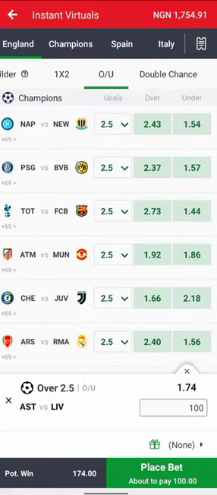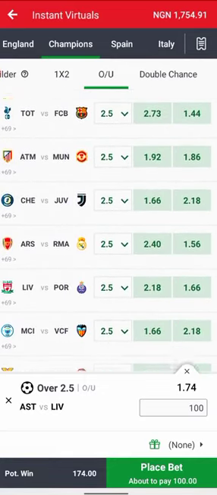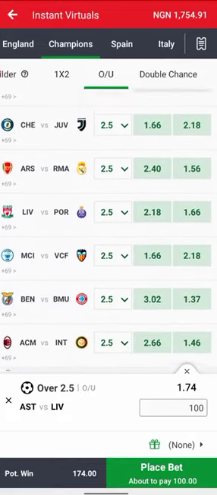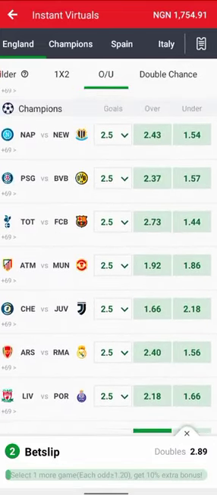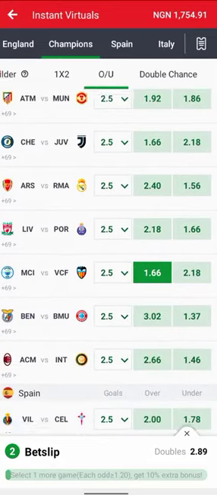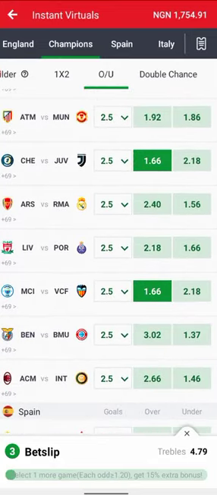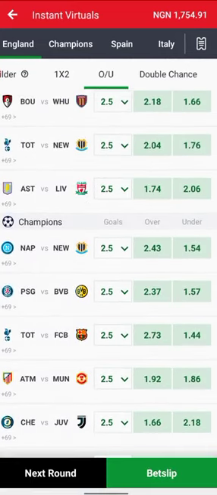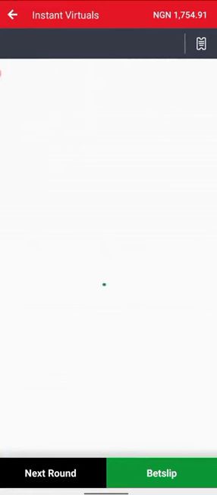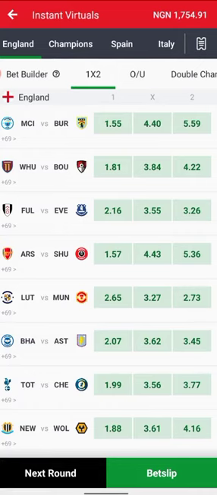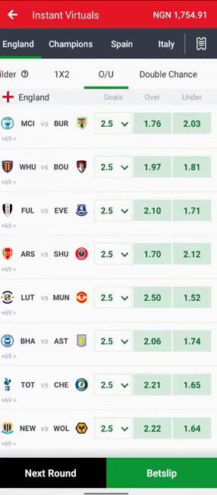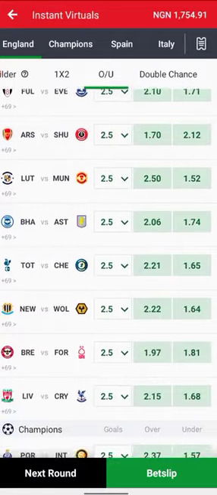Then you go to your championship and you look for the lowest odd, which is now. Championship doesn't have two low odds that are the same, so we are going to be skipping this game. I'll just bring out another one that has different odds so that we'll make use of it and get the explanation very well.